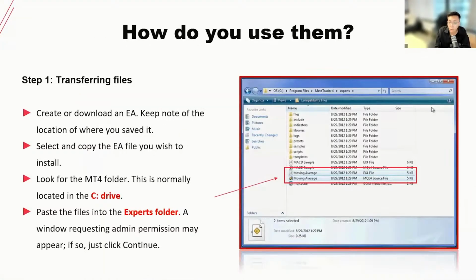Okay, moving on. How do you use them? So basically, step one will be the easiest, which is transferring your files. So basically, you have to select and copy the EA file that you wish to install and look for the MT4 folder over here and look for this important folder, which is experts. And you can copy and paste the EA files into this experts folder.